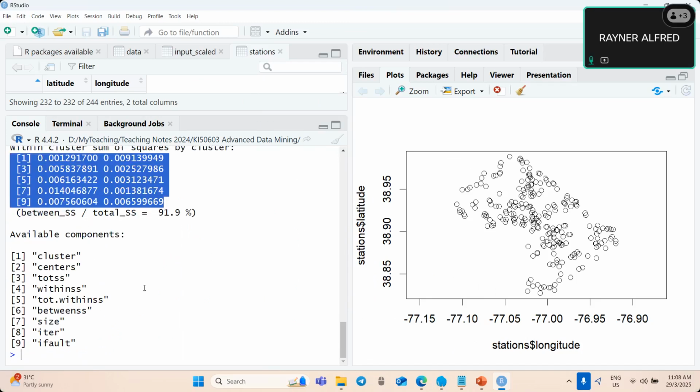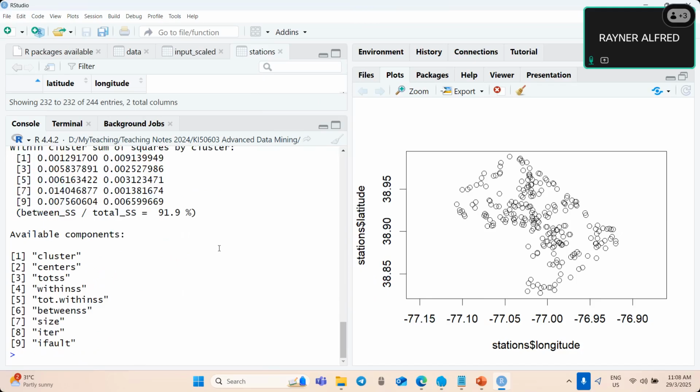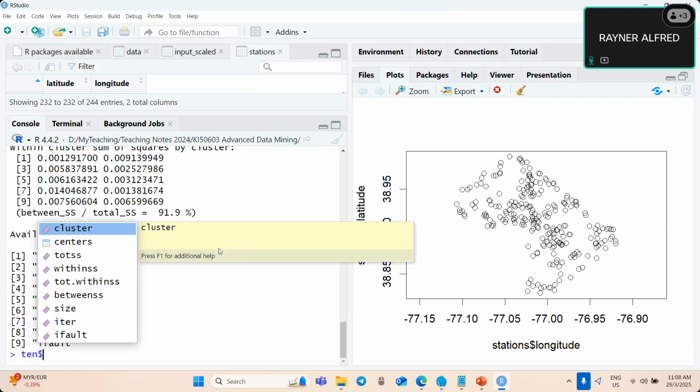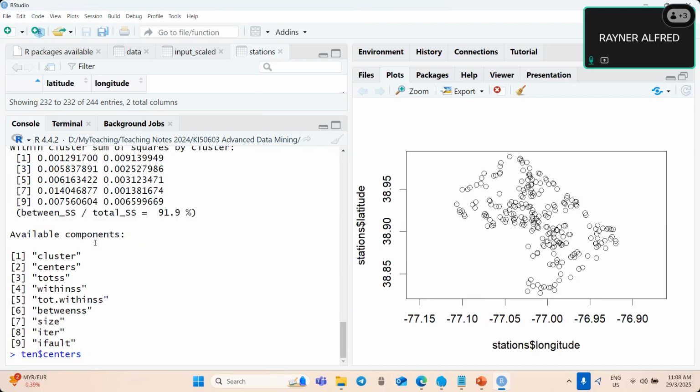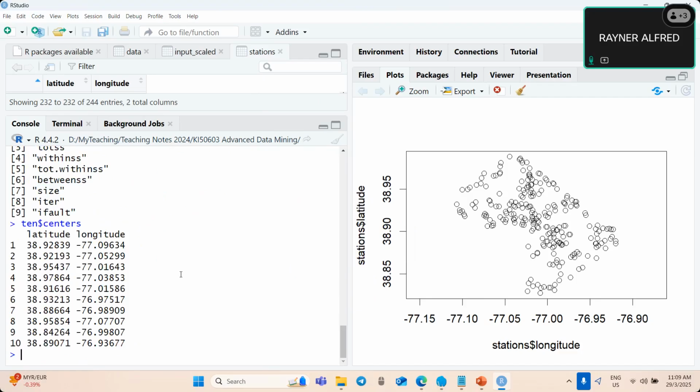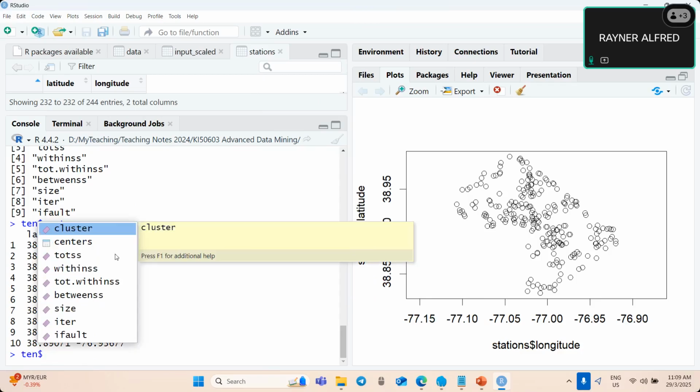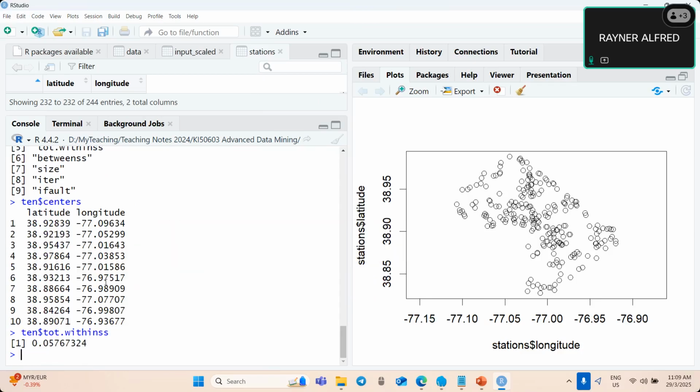So if you want to find the center, we just type 10, dollar sign, and centers. So this is the center of the 10 clusters that we have. Okay, and the total compactness of the cluster, we can check using the total within. So this is the total compactness of your cluster.